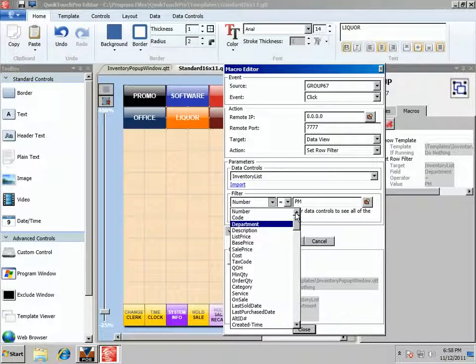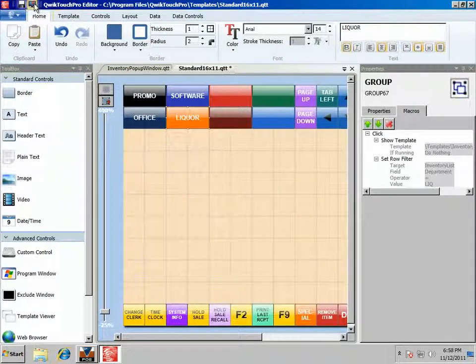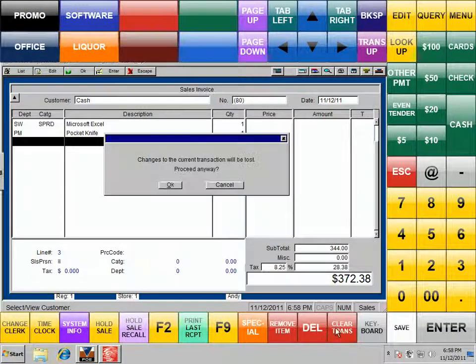So again, if you decide to filter by something else instead of department, you have to remember to re-import there. Anyway, we've got department equals LIQ this time for liquor, and again, remember, hit update, and it'll change us to liquor down here. We'll hit close, preview our template one more time, and let's clear our transaction.